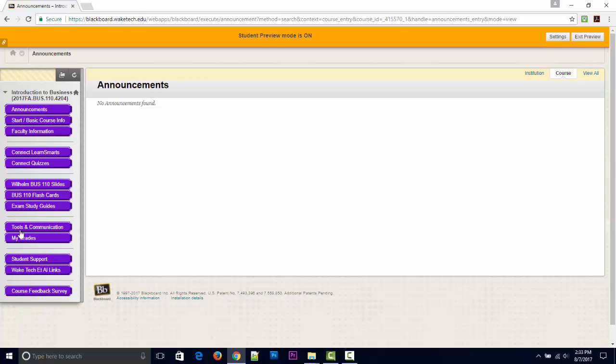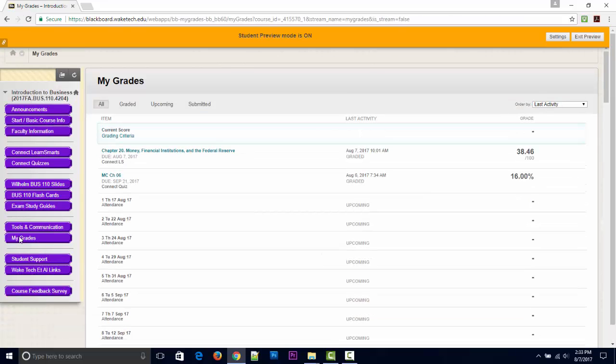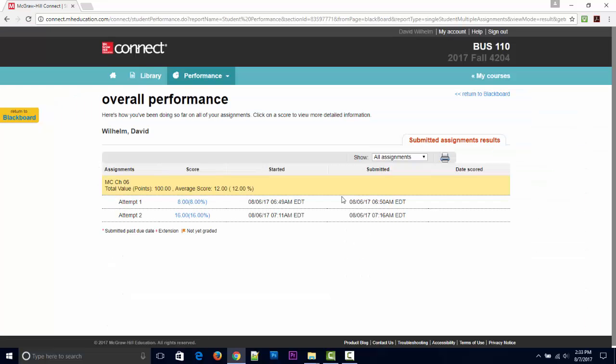To check your scores in Blackboard, click My Grades, and a list of the deliverables and scores appears. Here are shown the scores for the Chapter 20 LS and MC Chapter 06. For more detailed information on a quiz or LS, click, and that takes us back to the Connect score information where we can get more details if we wish.